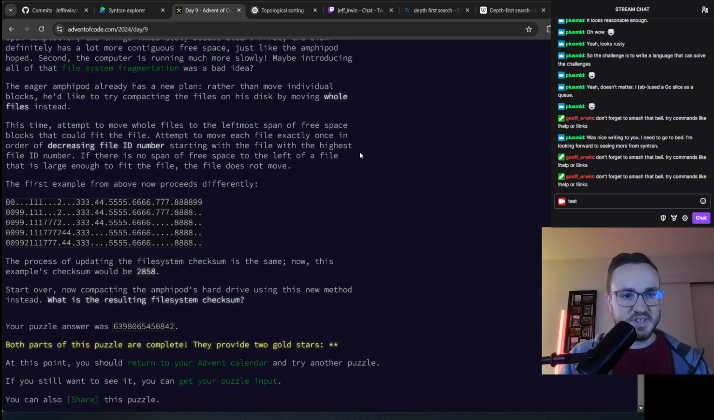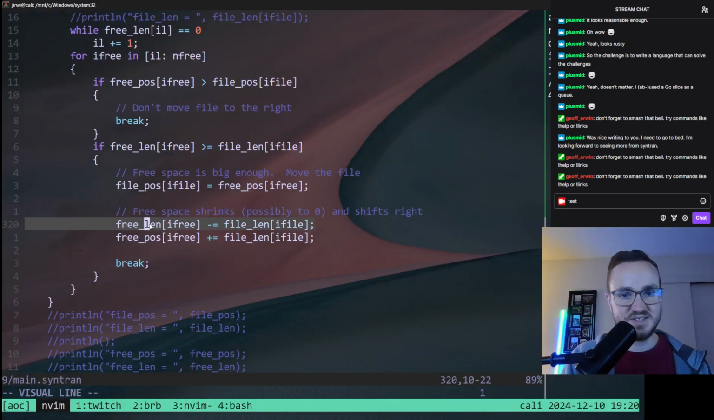So I think the example that they give does this. You move the 9s into a free space that has a length of 3. So you don't remove the free space entirely. You just decrement this length from 3 to 1 free space. So that's what this does. You just decrement the free length based on which file you moved into it.